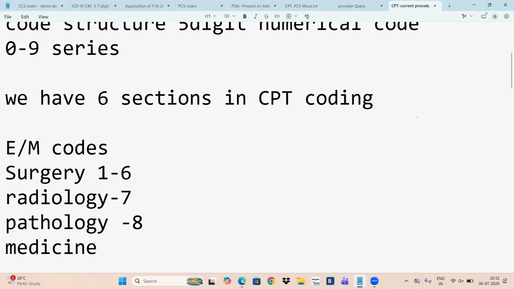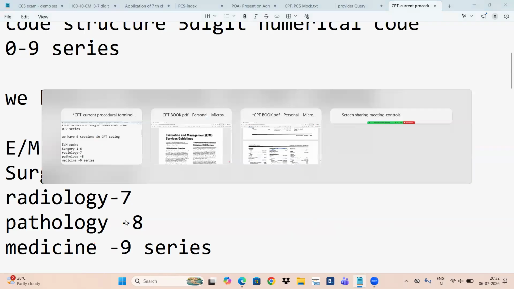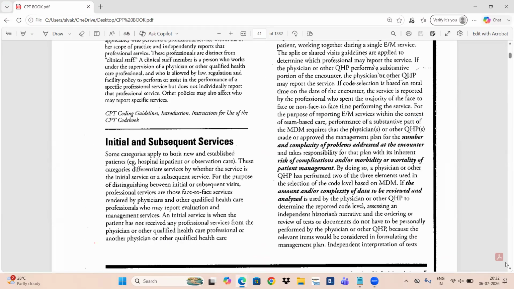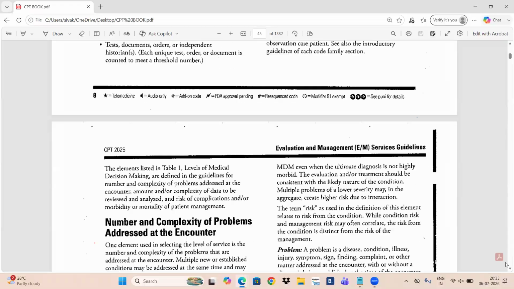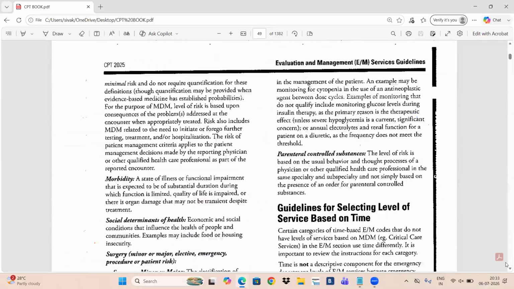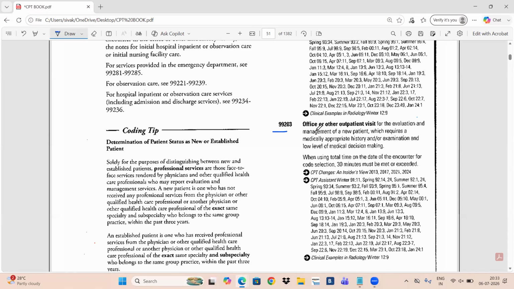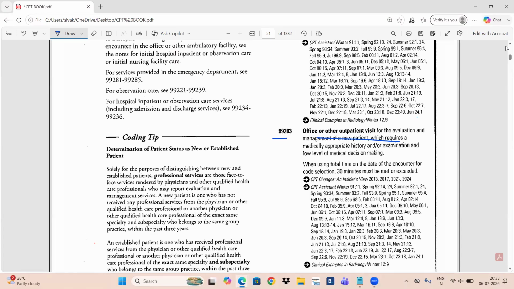Medicine. Clear? These are the code ranges. Simple, just check here on the top, guys. Once your codes start, these are all basic guidelines. Once your code started here, like this, they will give the code. Like this, they will give a 4-digit code, and they will give the description of the code.